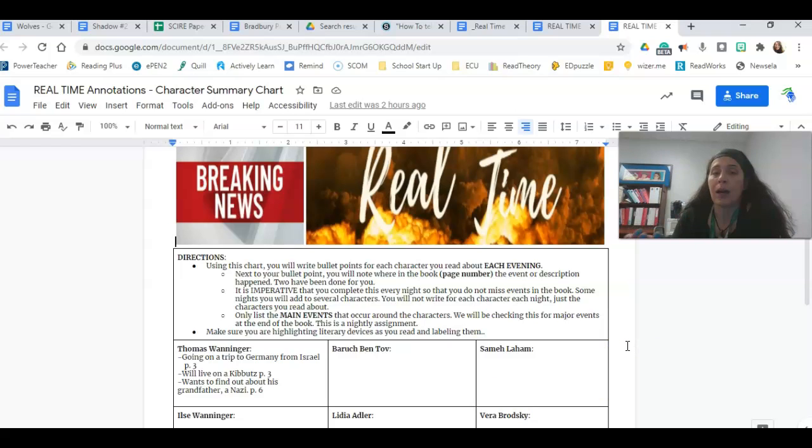For example, if we have an annotation check, this is what we're going to look at, and we're going to be asking you to show us stuff from your book. So if we look on here, it says directions. Using this chart, you will write bullet points for each character you read about each evening. Next to the bullet point, you will note where in the book, the page number, the event or the description happened. Two have been done for you.